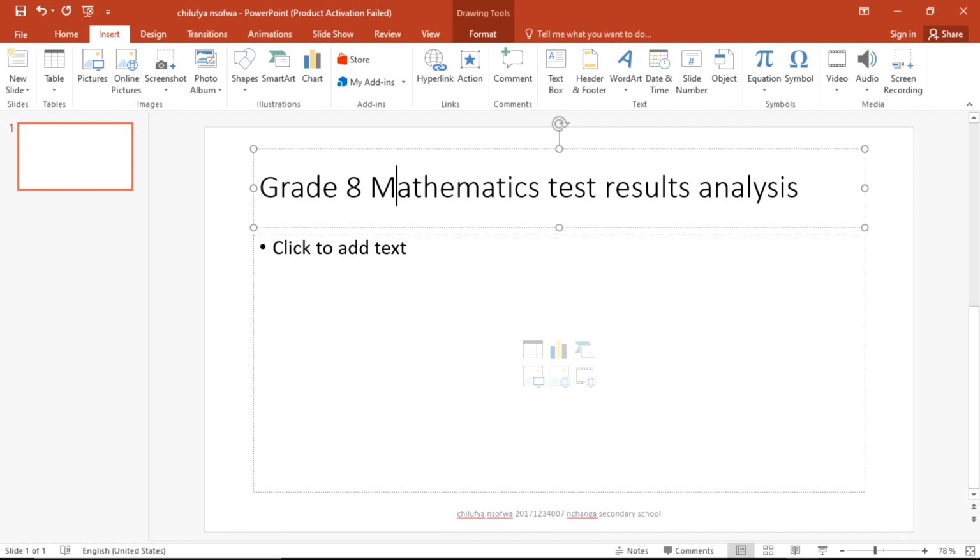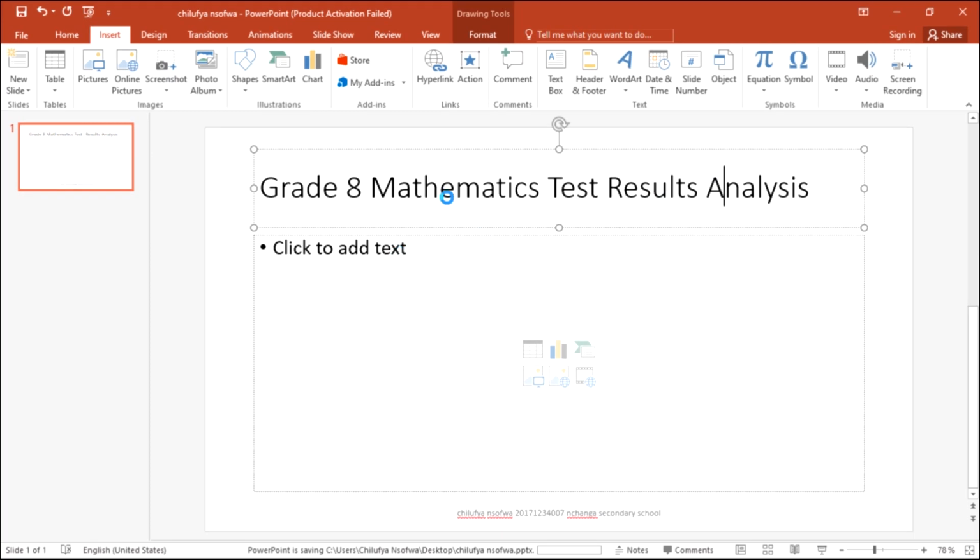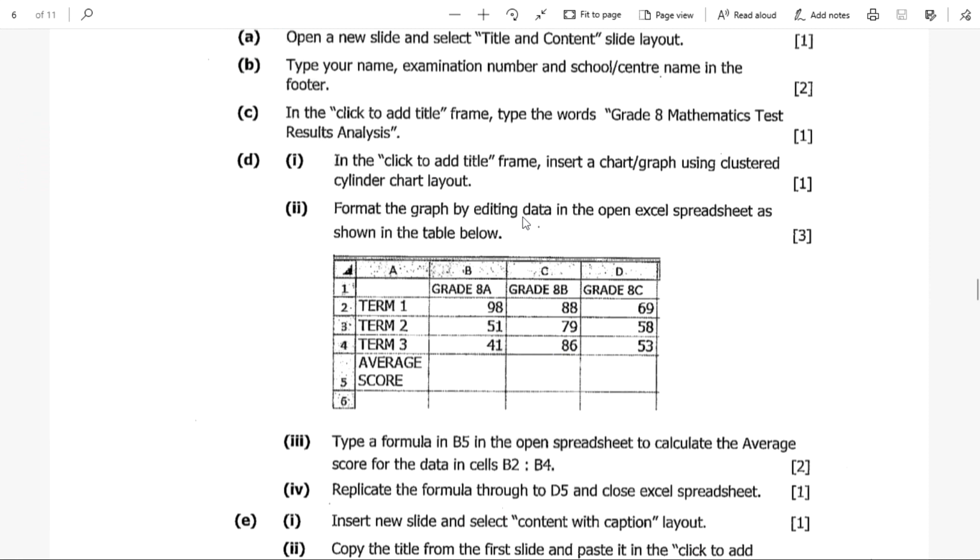It won't hurt us or harm us in any way, but it's a good practice to do things as they have been given to us in the question paper. Okay, so now hit Ctrl S because we've made the changes. I know saving every now and then may look like it's time wasting or consuming, but trust me, it's worth doing. So let us go to the next question.